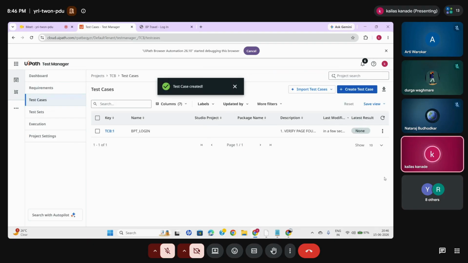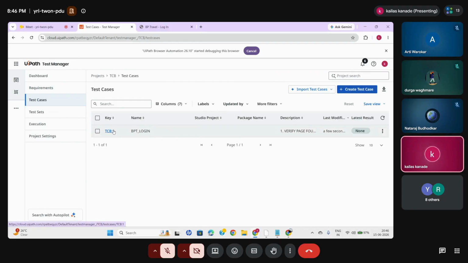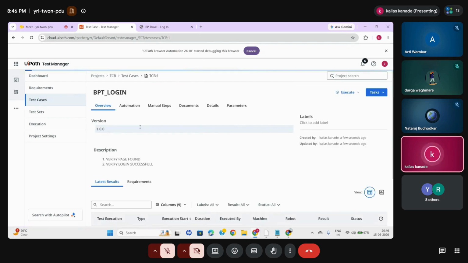After clicking on the create button, you will get the test case name or test case ID, guys. This is not your test case code. We just get the test case ID or code, or name. We need to click on this test case, then assign the automation to this test case.